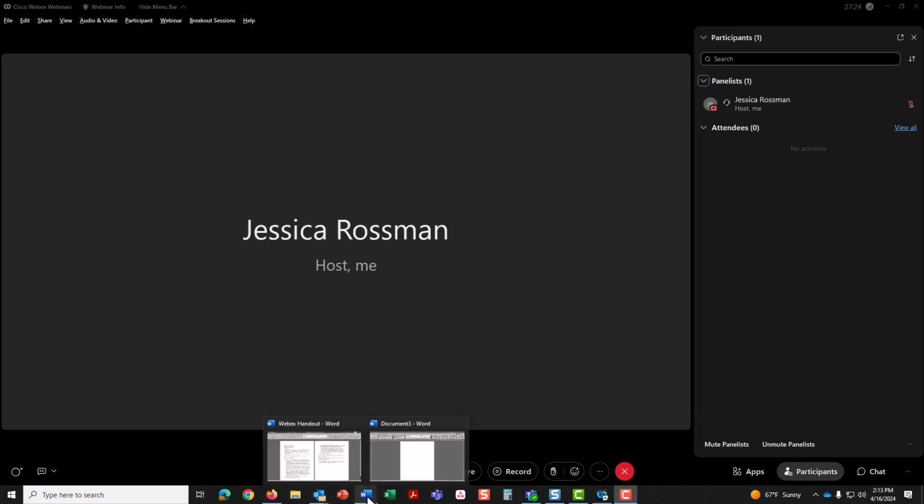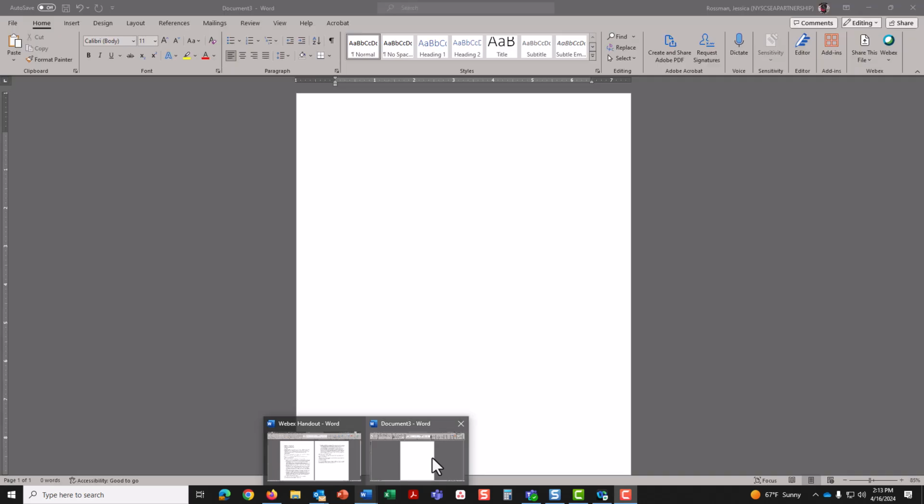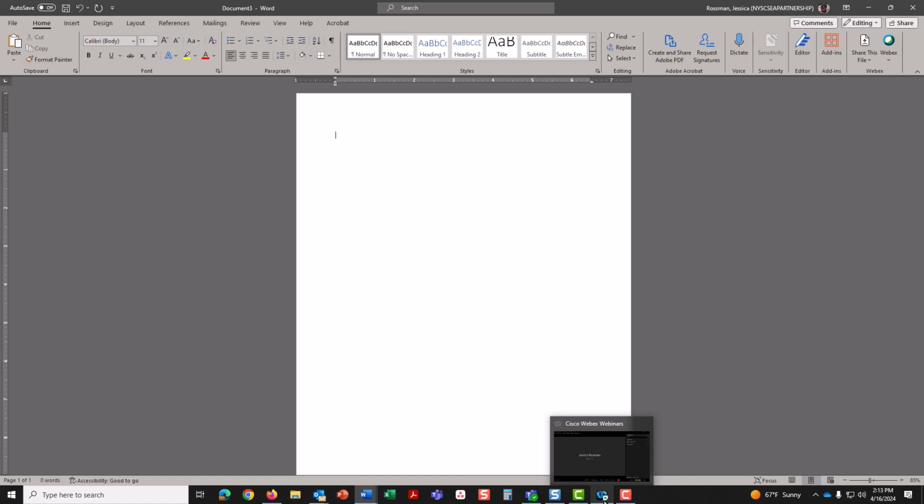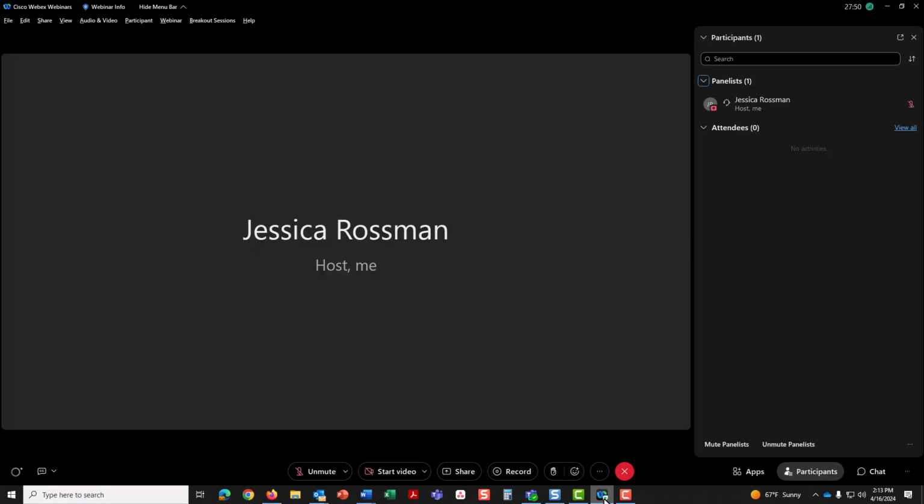I'm going to click on Word, so you have to be familiar with the icons for the different applications to do this method. I'm going to click on Word. It looks like I even have two Word documents open, and I'm going to click on this one to make it my active window. Now you can go back to Webex by again locating that icon on your taskbar, clicking it, and bringing it up.